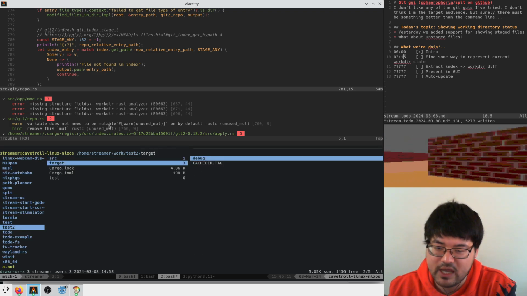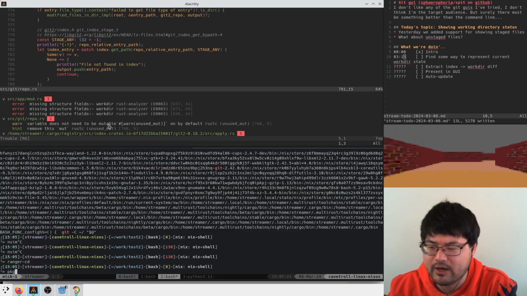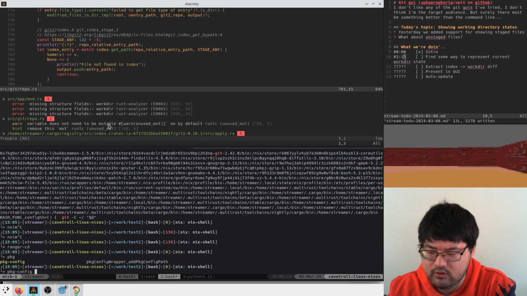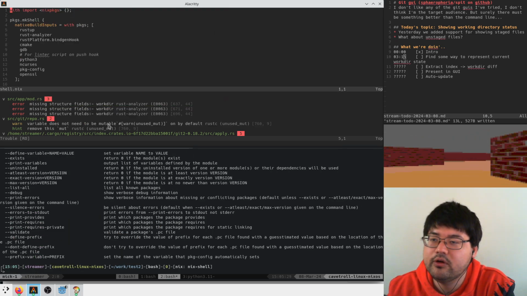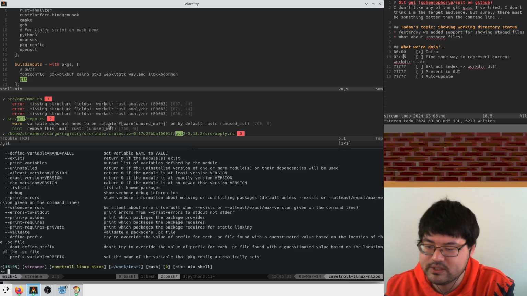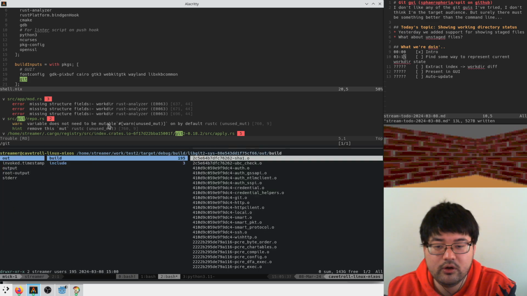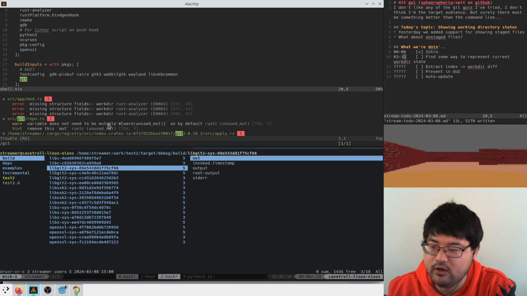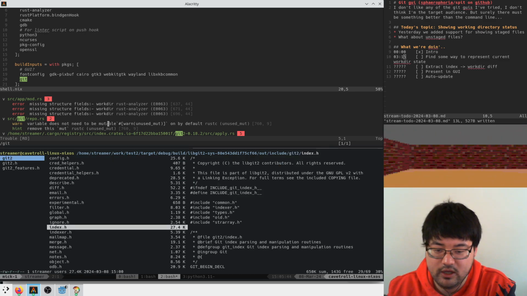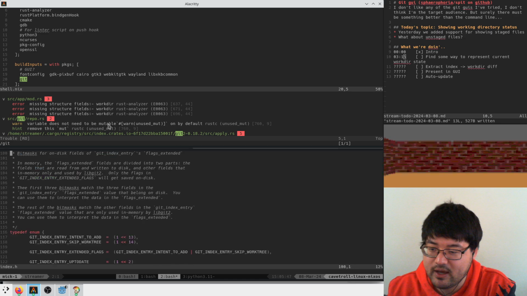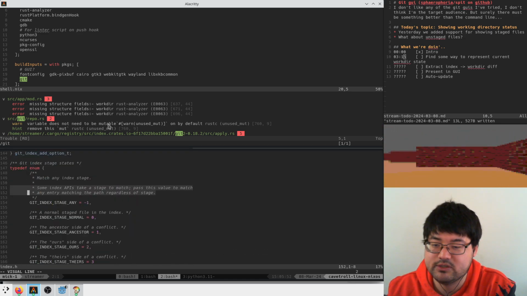Right? Does my environment have libgit2? Package config. I guess we can look at what our cargo or our Nix shell is doing. Yeah, it doesn't have libgit2 in here, which means that we must be compiling libgit2 here. Yup. And in here, he must have that index.h. And we can see if he has the any flag. He does. Some APIs take a stage to match, passes value to match any.